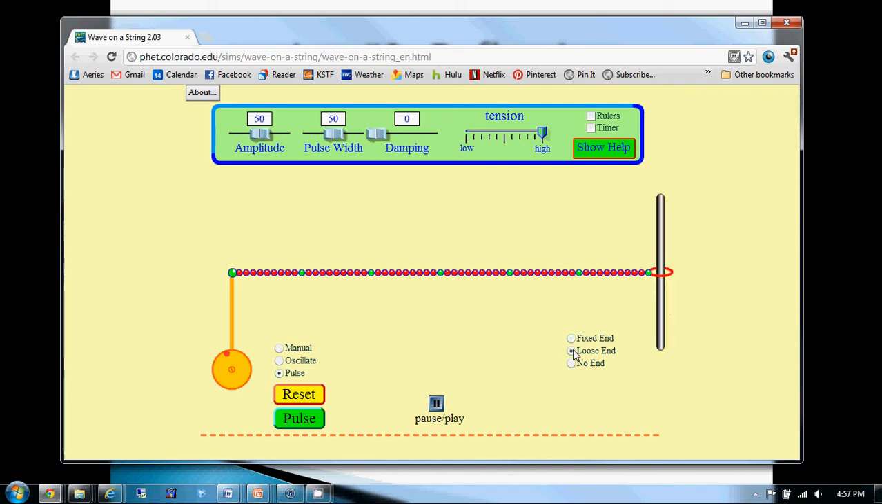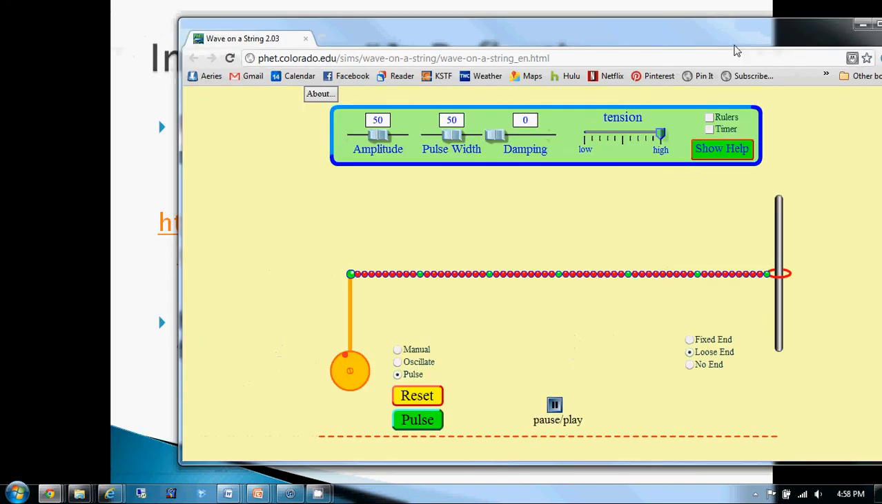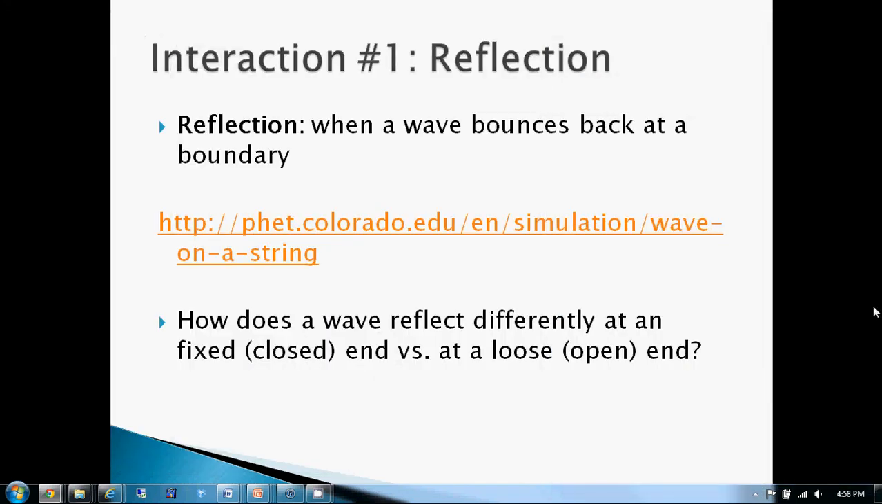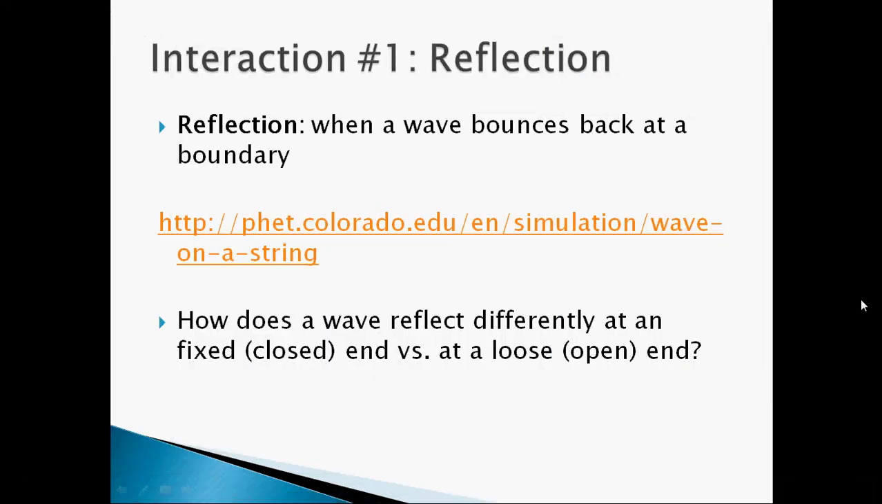If we change that boundary to be a loose end, so now what we see is that this particle is free to oscillate up and down along this pole. Instead, now what happens when it bounces off of this loose end is it reflects on the same side. So kind of a cute, weird little feature of waves reflecting off of different boundaries. So there's our first one, reflection.